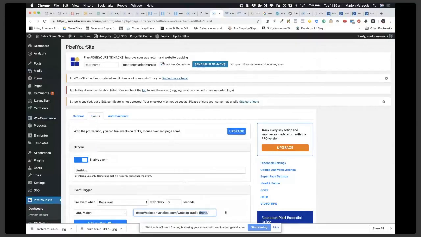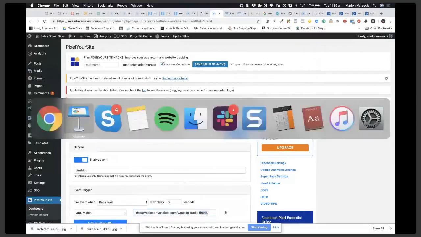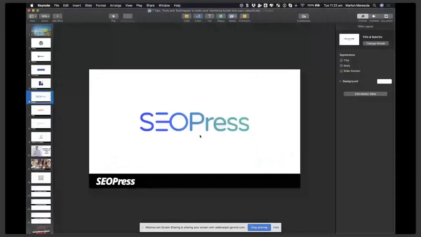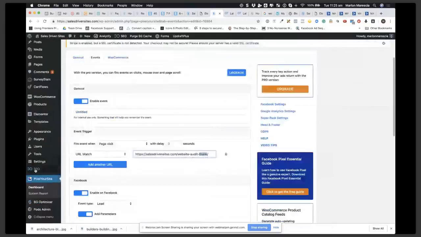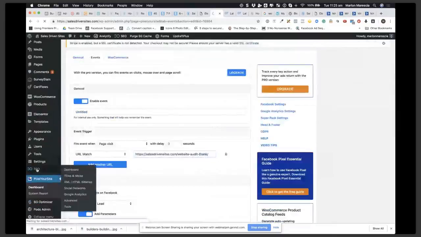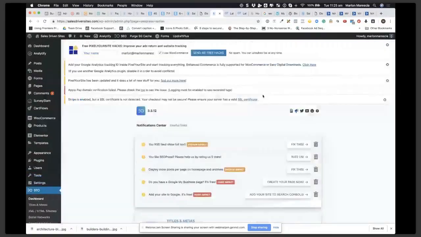So the next one is SEO Press. This is another plugin, okay? And you can go here if you click on SEO. I've added this plugin in, and this will help you optimize your website for SEO, which is something you really need to do. And there's a whole bunch of advanced options here that you can fill in.